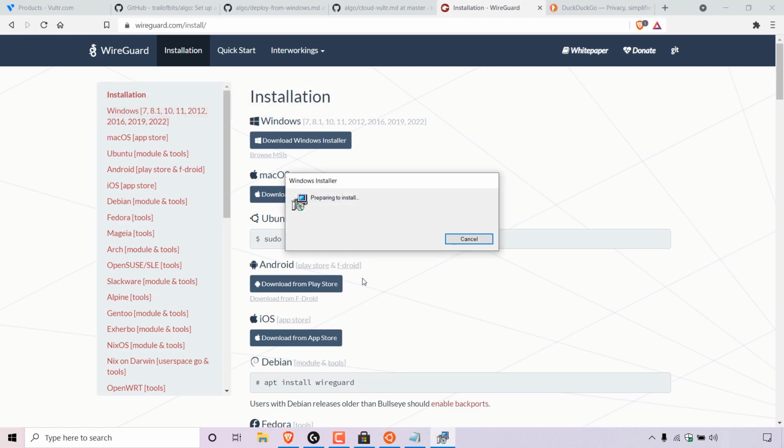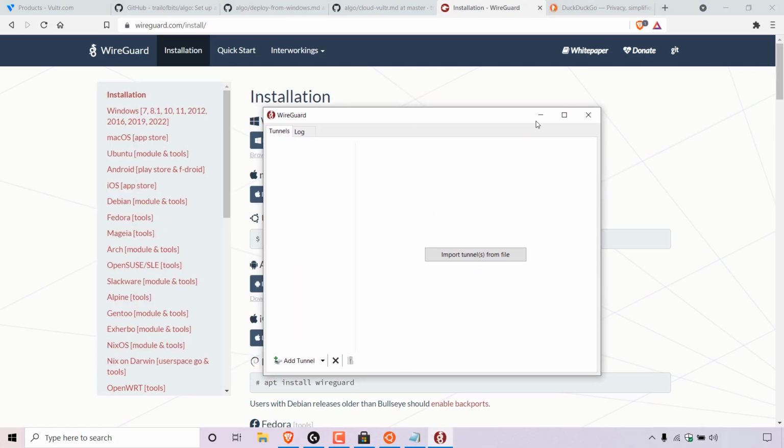Once done, guys, a small WireGuard client window will open. I'm just going to maximize this window for better viewing. As you can see, guys, at the top left hand corner here, we're currently in the tunnels tab. We don't have any tunnels imported in the tunnels tab. To import a tunnel, you can either import it from a file or as an empty tunnel, which is exactly what we're going to do.